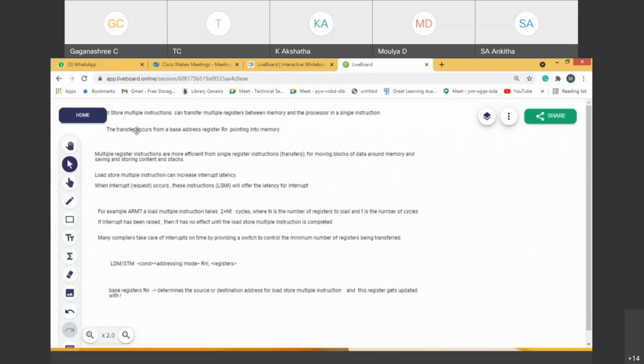And store, called single register load store instructions, and we have multiple register load store instructions. So we have clearly mentioned that single register load store instructions start with LDR, load register, and then STR, store the register onto the memory. Load the register from the memory, store the register onto the memory. That is what single register is all about.